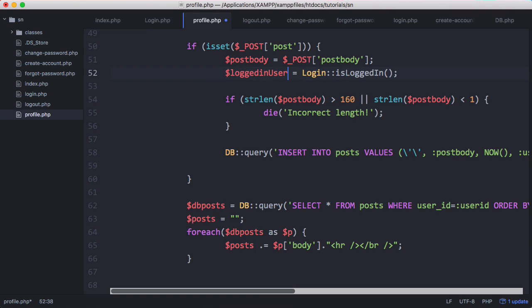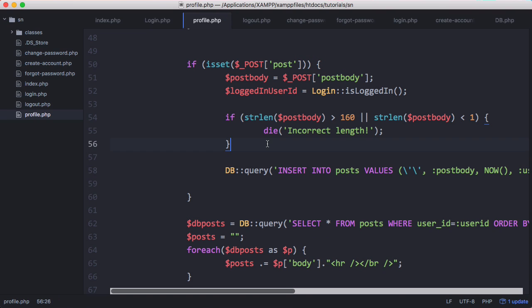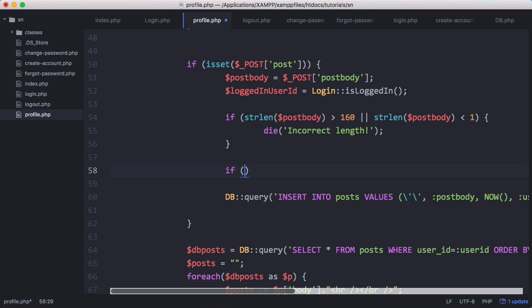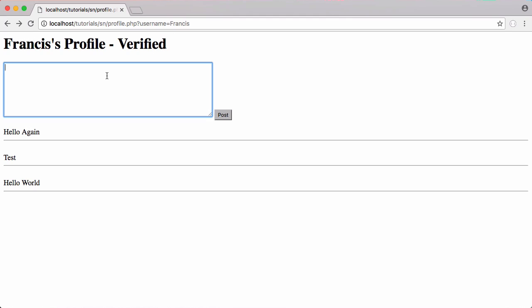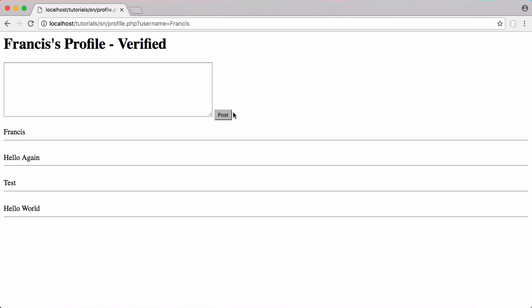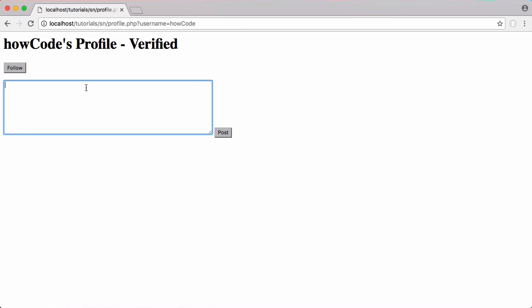All we need to do is change this variable user ID to logged in user ID. And then we want to say if logged in user ID equals the user ID we got from the page, then we will allow the user to post. Otherwise, we'll say die incorrect user. So now I'll try to post something. I'll say that and then click post, and it worked. If I go to howCode's page and I type in hello, you can see it says incorrect user.